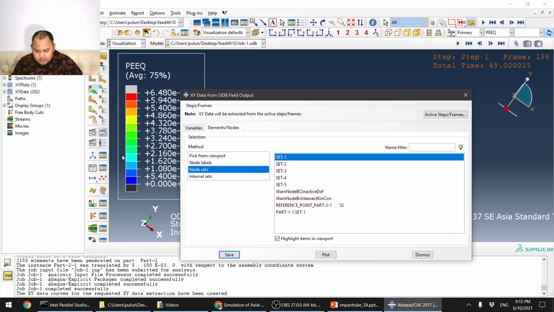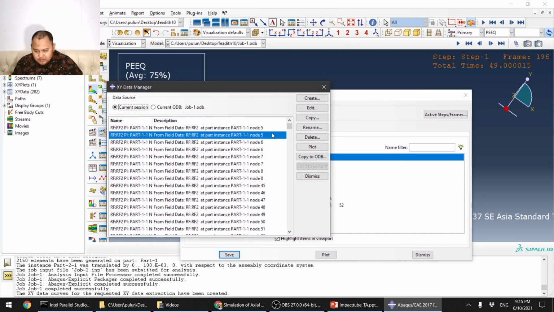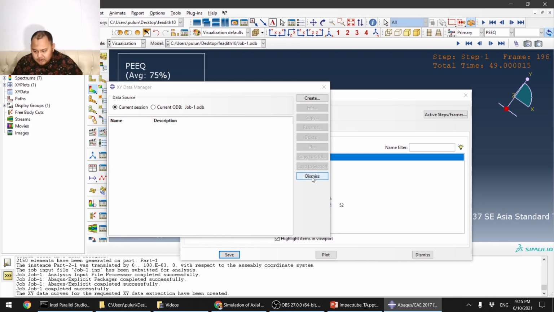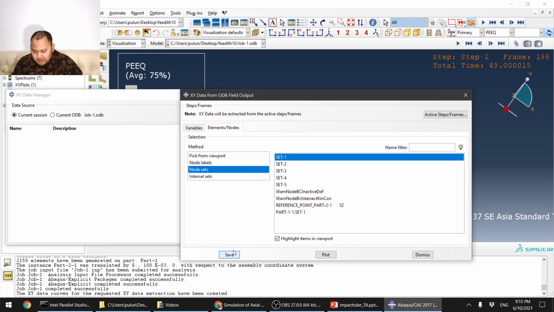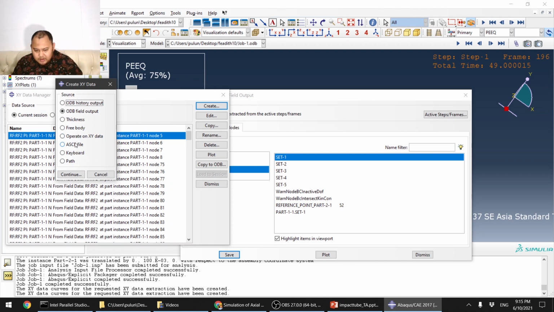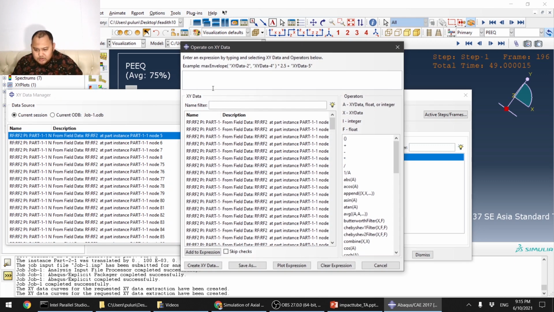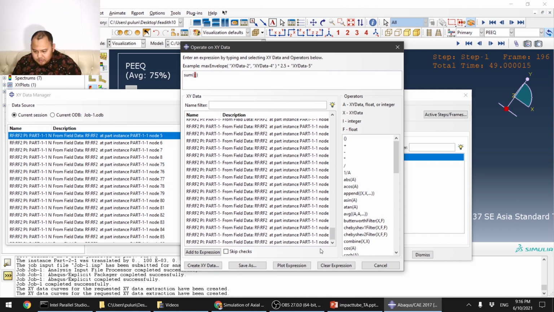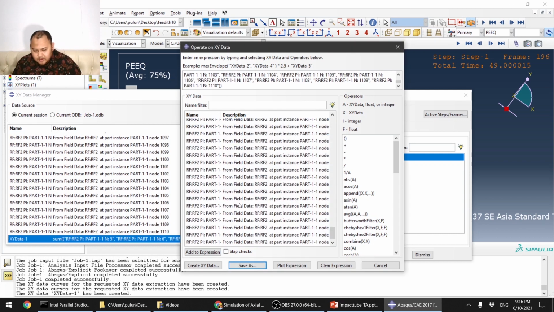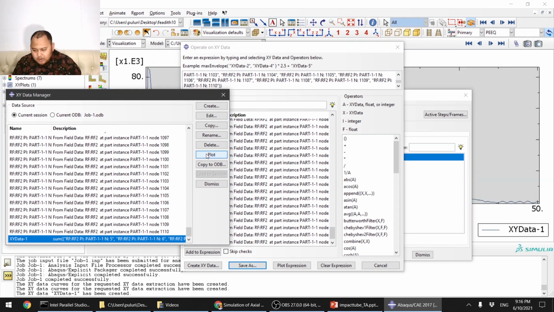Okay, make sure we delete it. Oh, now they are double because I forgot to delete the old one. Click delete. Okay, and now you click save. You come back here, save again. Okay, now you have everything, and then you operate on XY data because you want to sum. You type sum, bracket, close bracket, and then go to the middle, click the first one, drag down and press shift and click, add to expression and save as. Okay, so this is the summation, and then you plot.